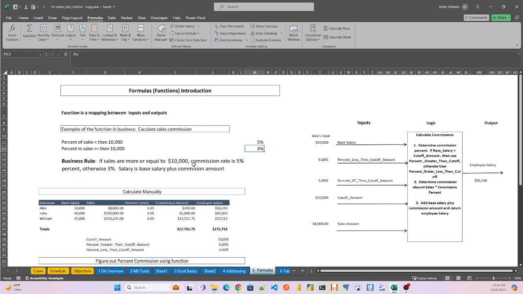So what is the input of this function? We have inputs, we have a function logic, and we have an output. Then inputs are the base salary that the employee makes. The input is also the cutoff amount for the commission. Greater than that amount will be one percent, less than that amount will be some other percent. Input is also the percent less than cutoff amount. What is the percent less than cutoff amount? And what is the percent that's greater than cutoff amount?